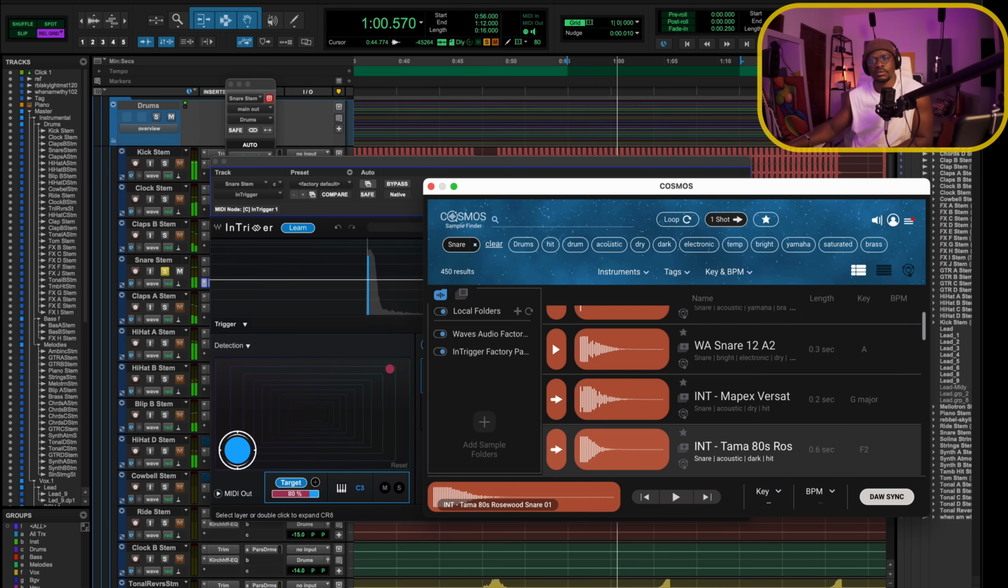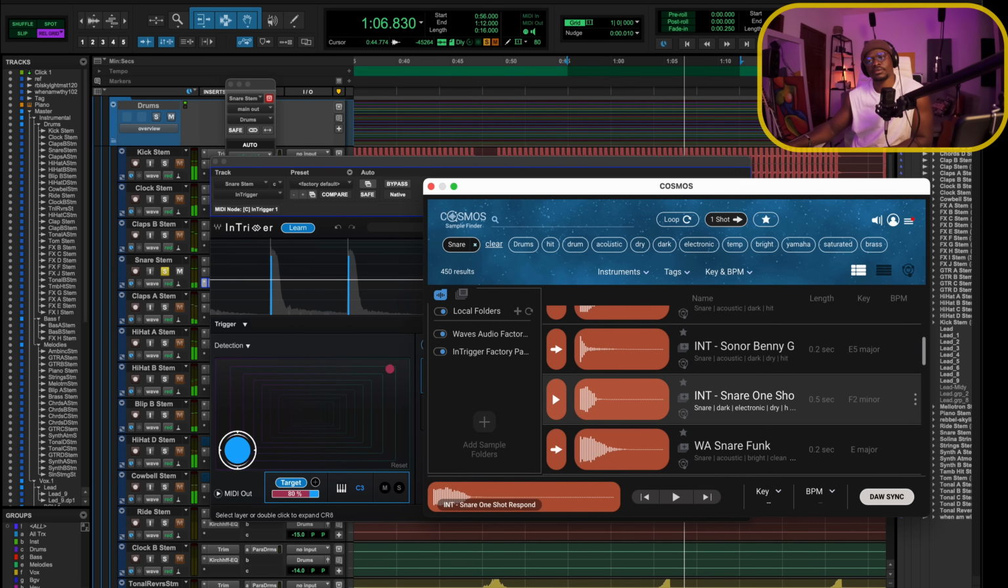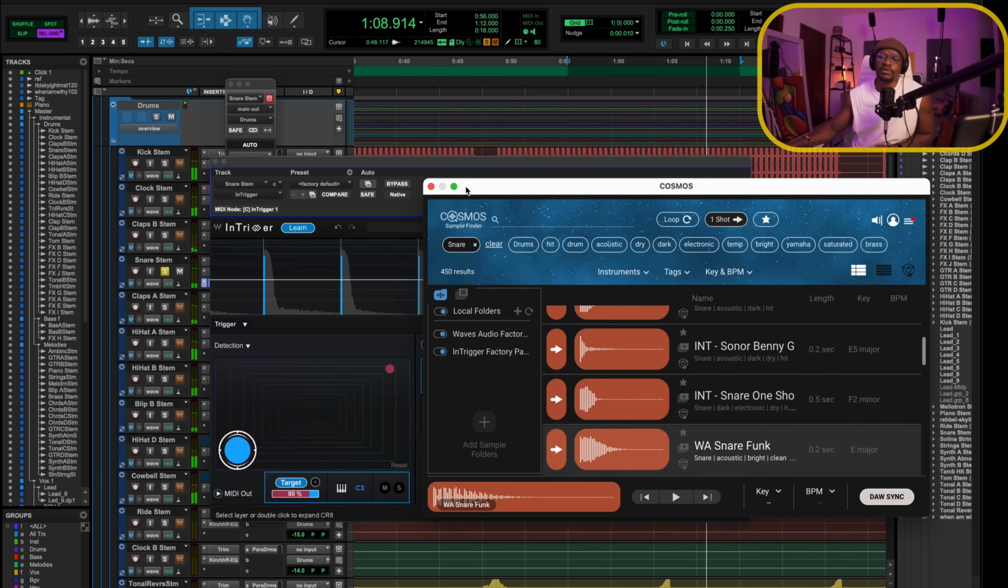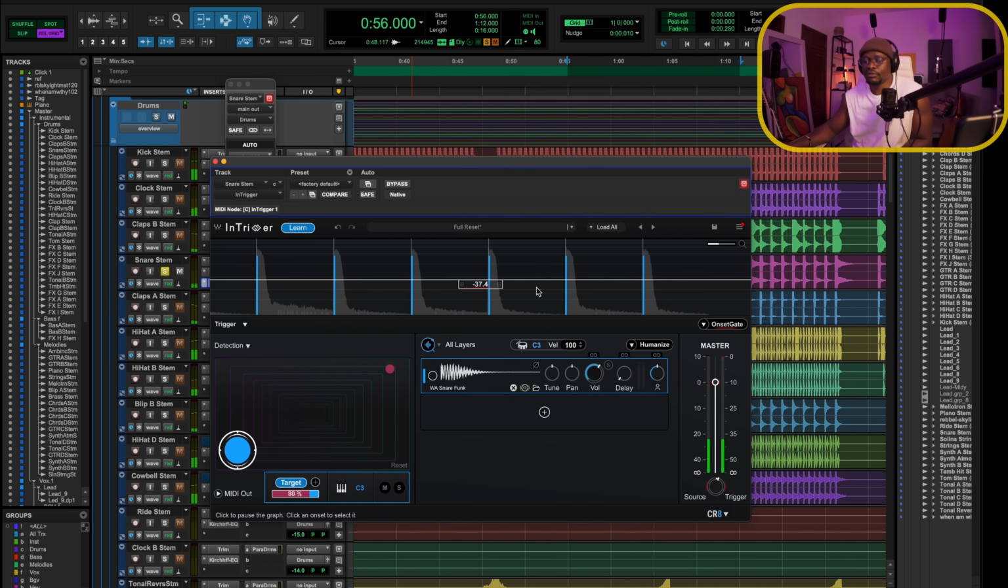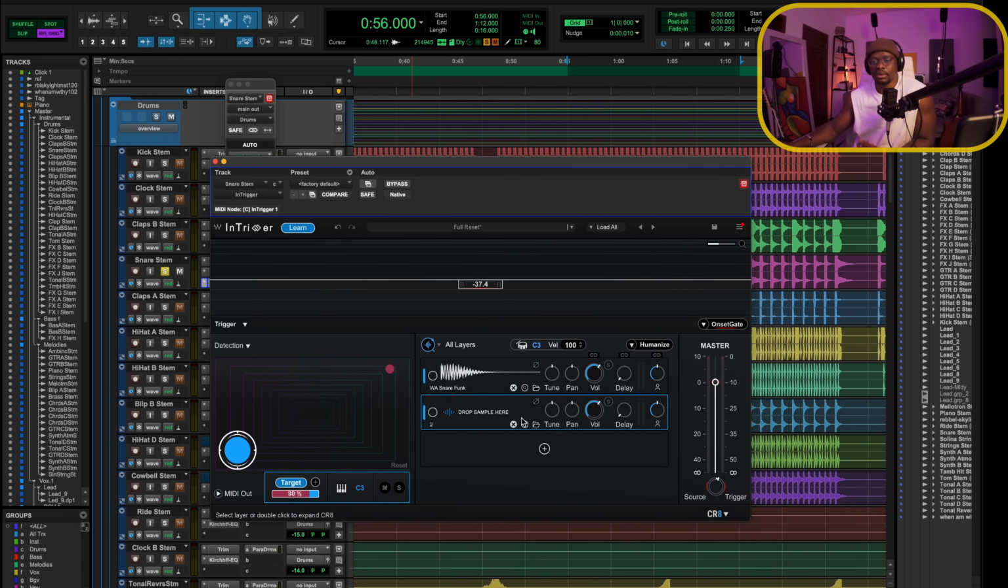You can hear that. I really like this one. I mean, that's very, very cool, right? Very straightforward and easy to use. And you can actually layer some more samples here. So let's say you want to blend more than one snare sample. You can just add, again, the same process. Either drag and drop your snare here or go to your folder or go to Cosmos. Very, very easy to use.